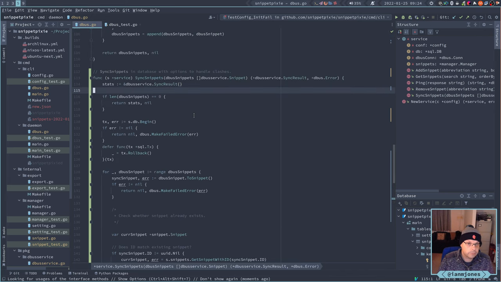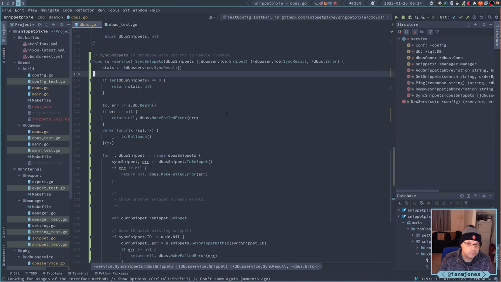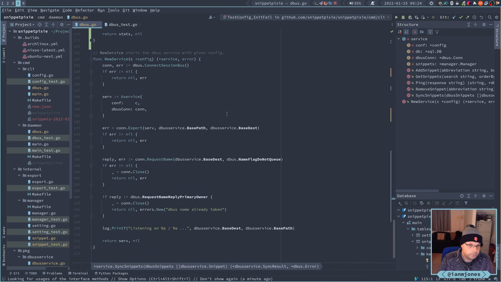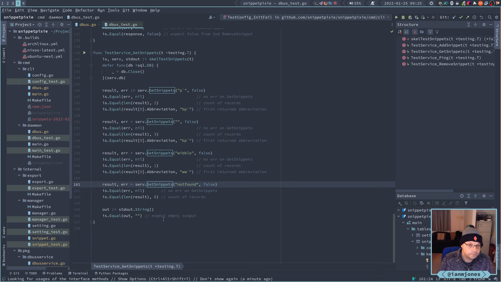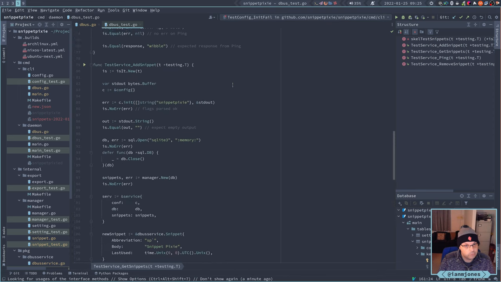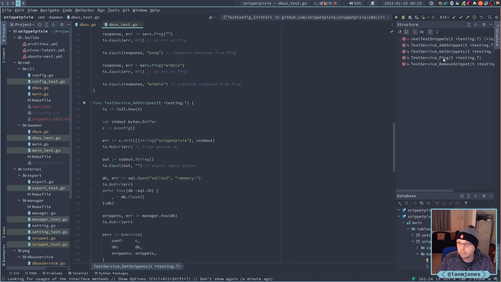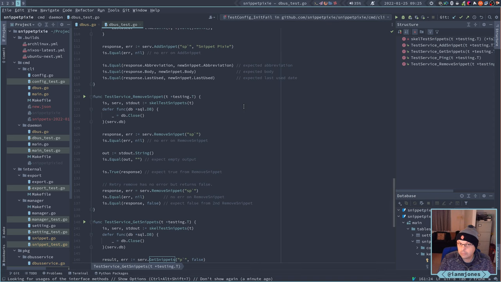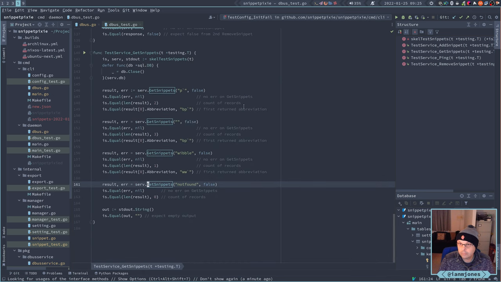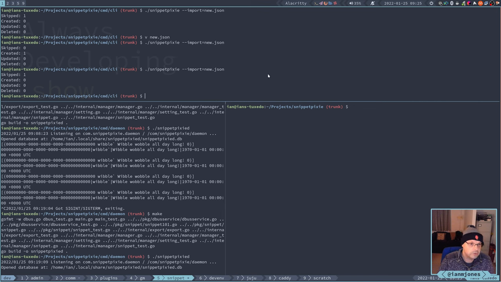the sync, which is going to be fun. And we'll break soon, but that's the point of tests. So, we kind of want to do, what have we got there? We've got add snippet. Got add, get, ping, and remove. That's a good point. I forgot I even got that.